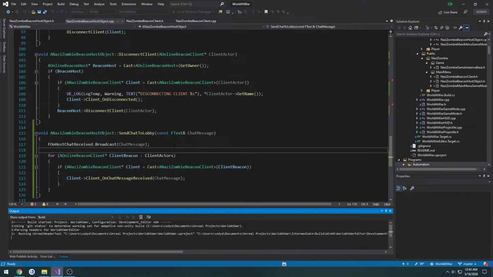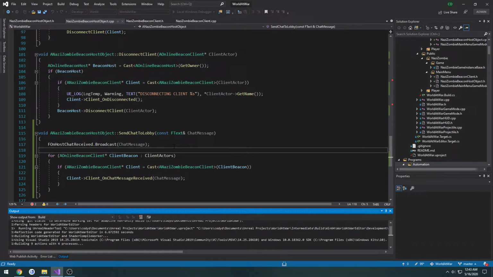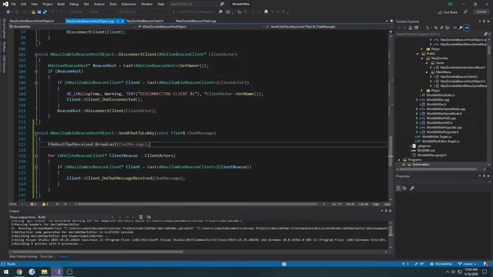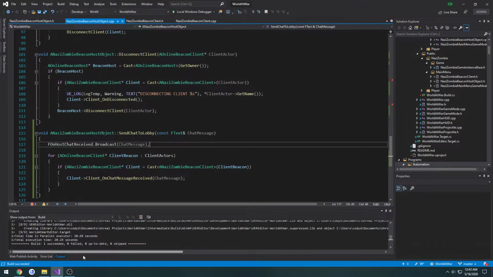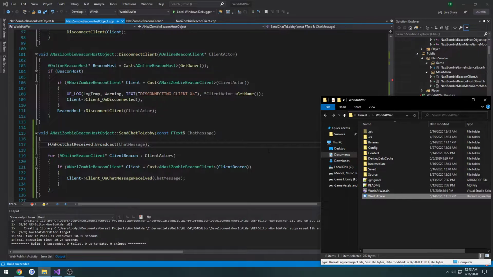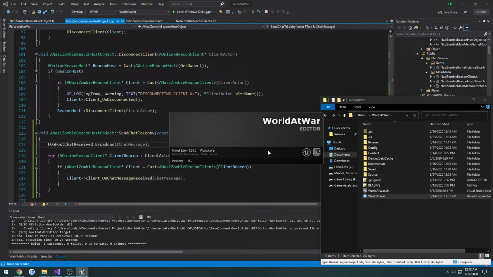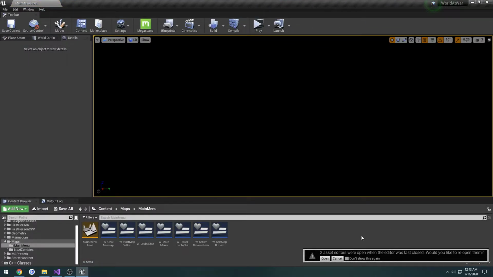And then once we get back into Unreal Engine, we're going to bind this event up to the host beacon, and hopefully he should be able to see the chat message that others are sending. And then we will go on to allowing the host to actually send the chat messages.